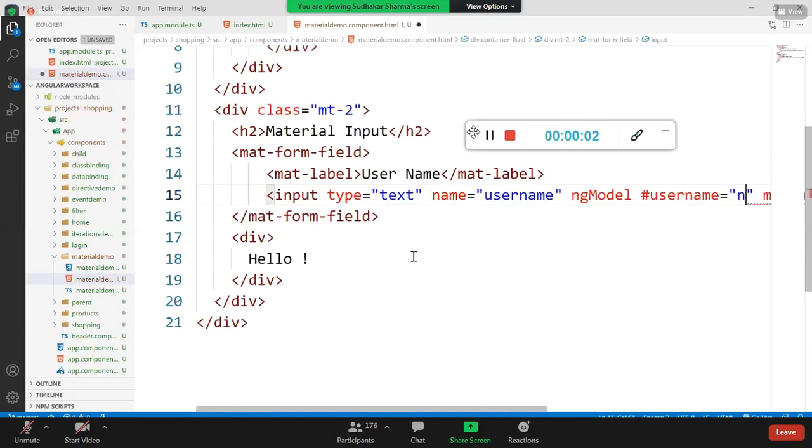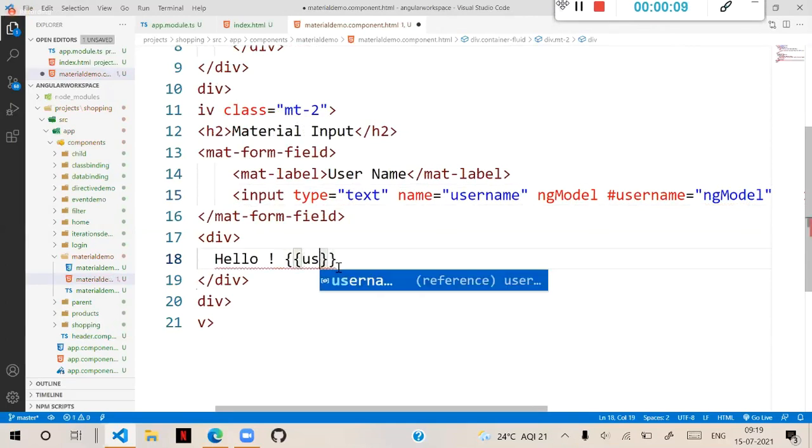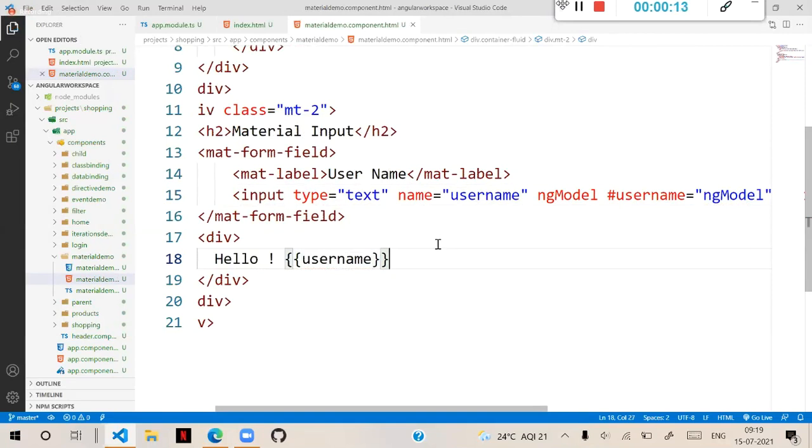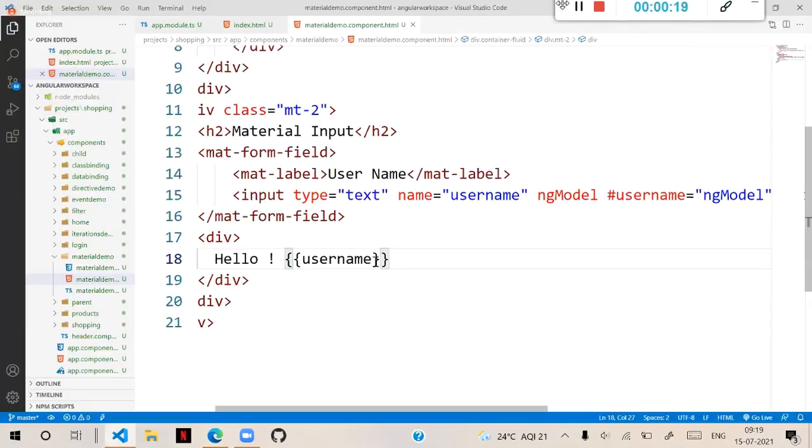Username is equal to the ng model we defined, and I'm accessing that username here and displaying it. That means only the Material UI presentation is different. Username dot value, we are accessing the username value, it will get that.